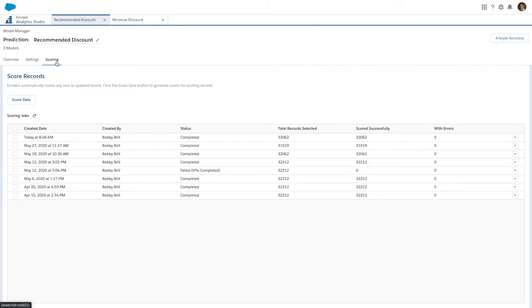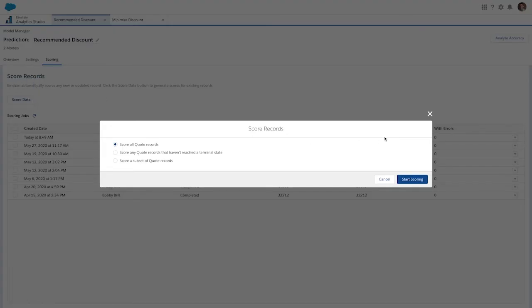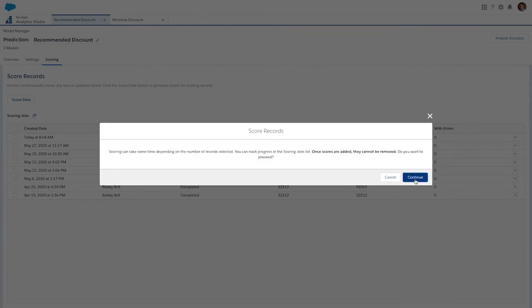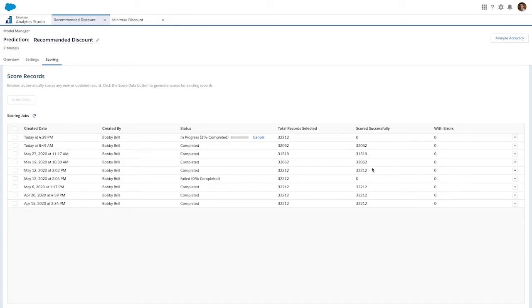Starting in Summer '20, I can bulk score existing Salesforce records to keep them up to date with the latest predictive model. I can score all records that haven't reached a terminal state, which is defined in the prediction settings, or I can choose a subset of records to score. I can monitor the progress of the scoring job from this page. Bulk scoring jobs may only run one at a time. If a scoring job's in progress, another scoring job cannot be set at this time. Once the bulk scoring is complete, I'm confident that my business users are consuming the most up-to-date predictions.